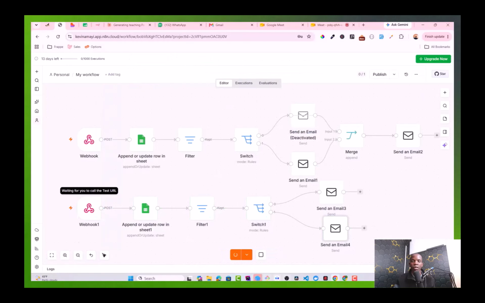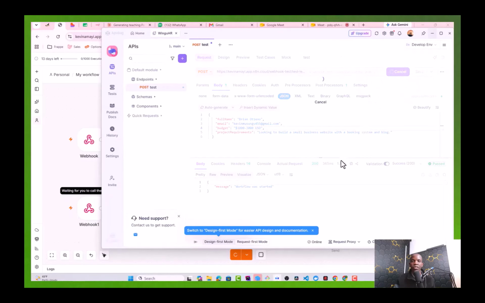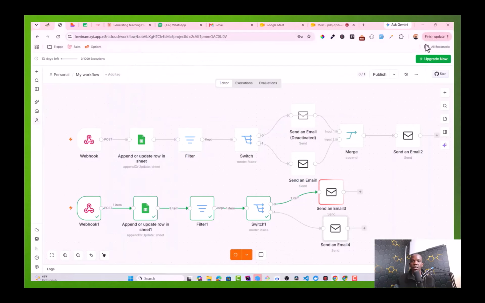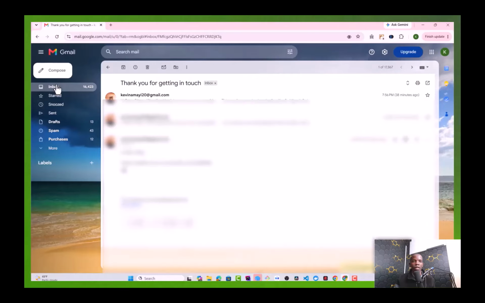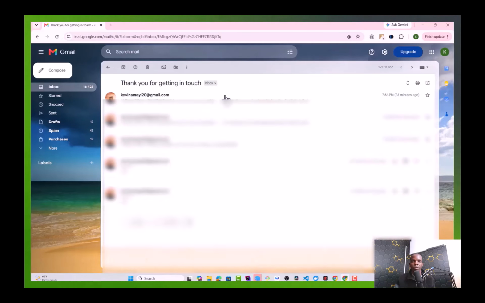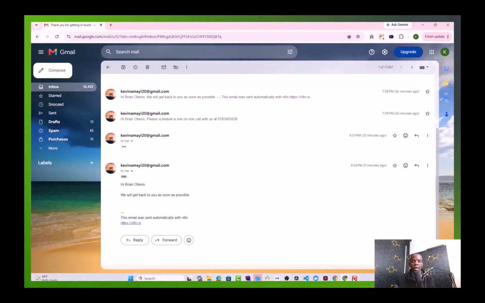So I'll execute our node here, and then if I come to a test here, I'll send this. It said our node has been sent. As you can see now, it is testing our node here, and then yeah, the email has been sent, and that is actually my email. If I go back, as you can see now, this is the email. Thank you for getting in touch, we'll get back to you.